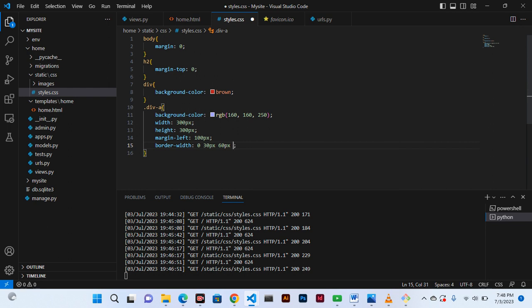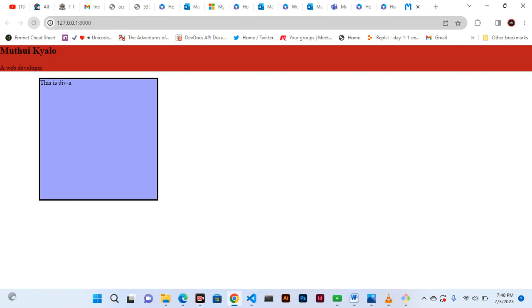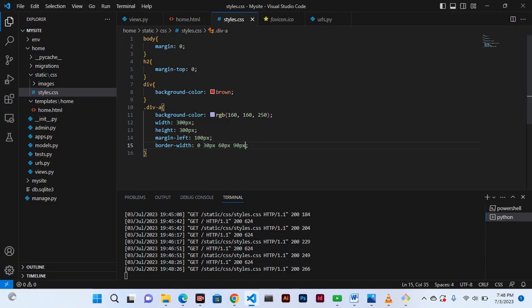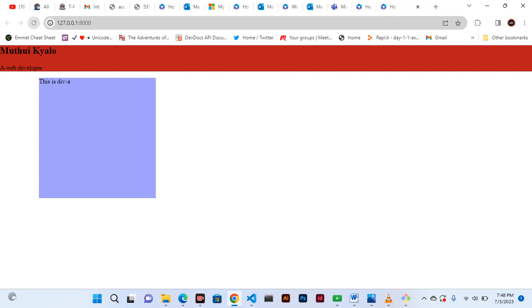And then the left I give it actually 90 pixels. Control S and refresh the page. Oh, the border has gone away. Let me refresh the page again. Control S and refresh the page.